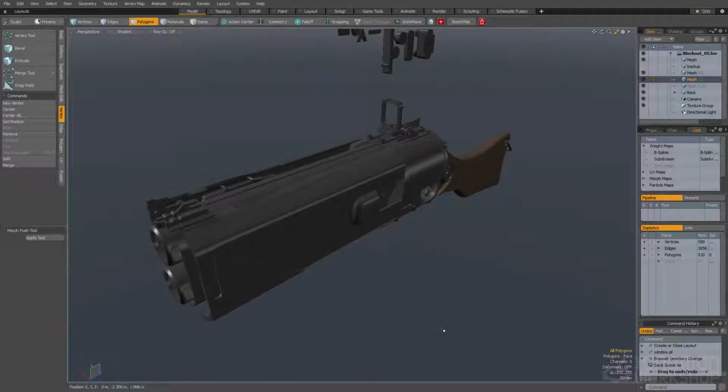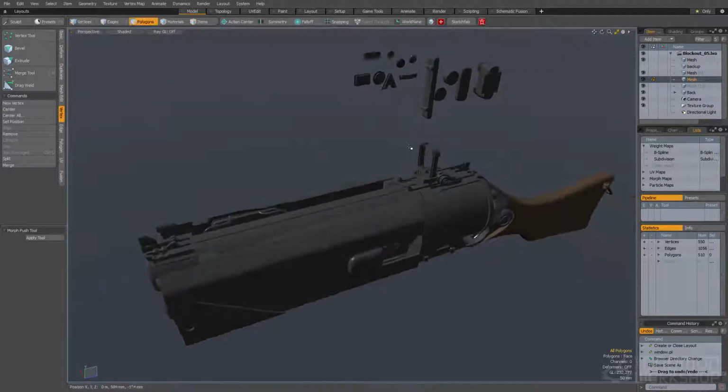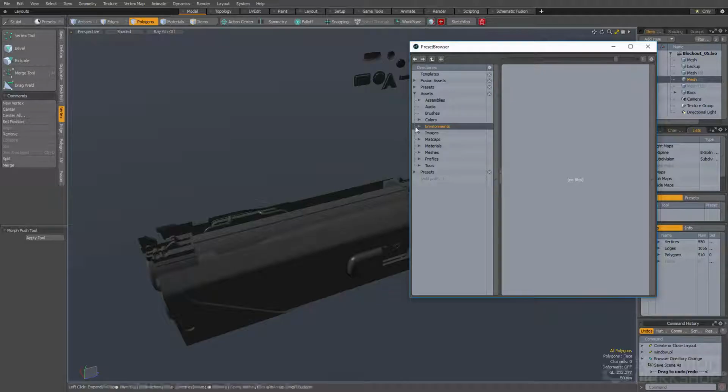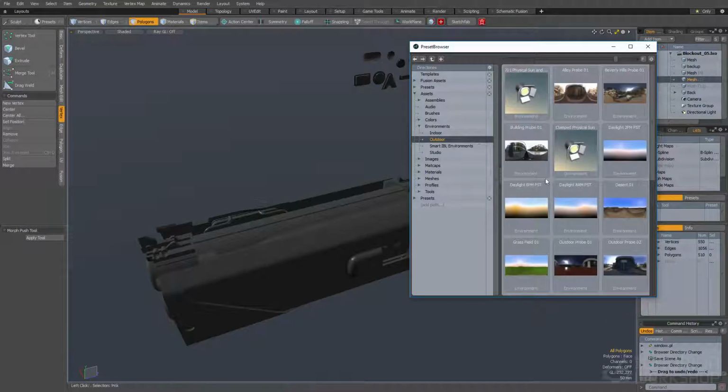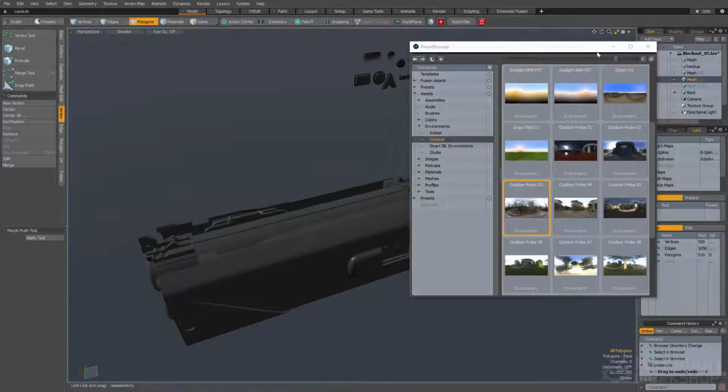Now, before we start to do the detailing using the floaters, I'm going to do a little bit more material and rendering setup so that we don't have to do that afterwards. So I'm just going to bring in my preset, and then I'm going to go to environments and grab one of my favorite outdoor environments, this one, and you just double click it and it's applied.